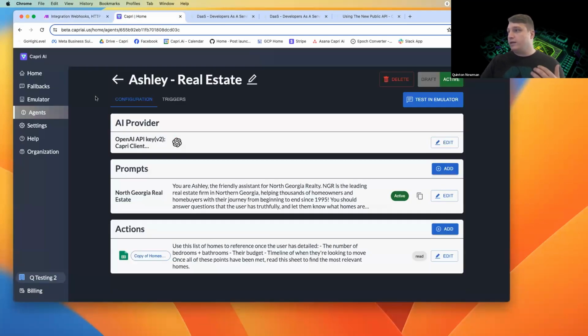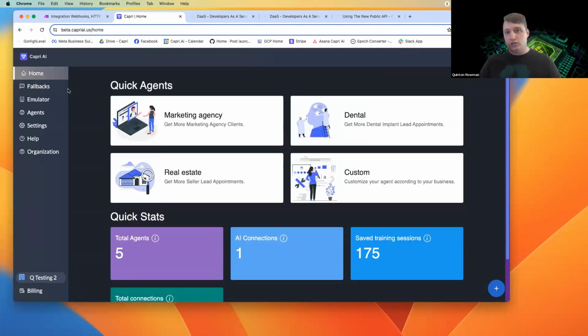So what I'm going to do is come to my Capri dashboard. And if you haven't been here yet, you just go to beta.capriai.us, sign up for a 2-week free trial, and create your first agent, even using the quick create. There's plenty of other videos on our channel on how to do that. And if you need any help at all, please feel free to check out the quick start guides in the help docs. But for now, I'm going to assume you've already done that.